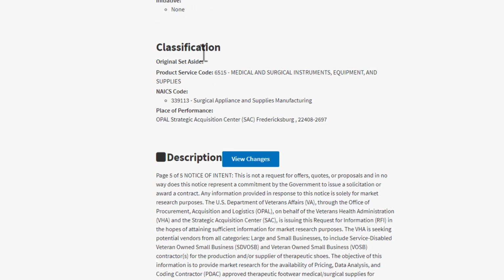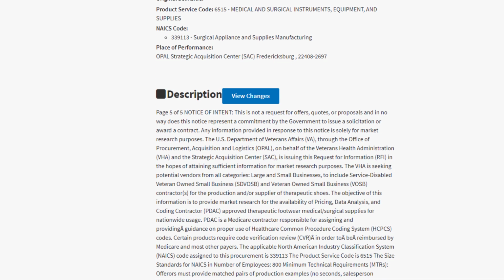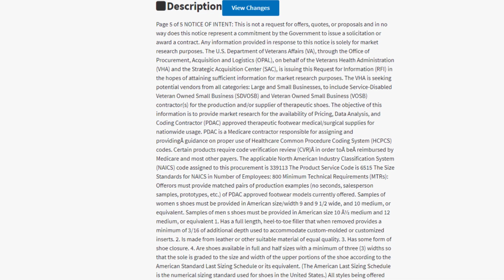Now, since it is a sources sought, you're not going to see a set aside. However, if this was a contract opportunity, you want to pay close attention to the set aside information right here. All right, so this is coming out under NAICS code 339113 for surgical appliance and supplies. Makes sense since we were looking under medical supplies.